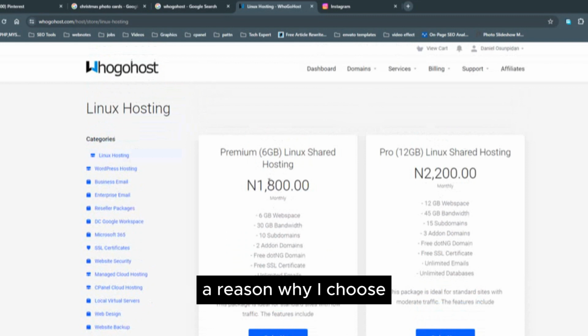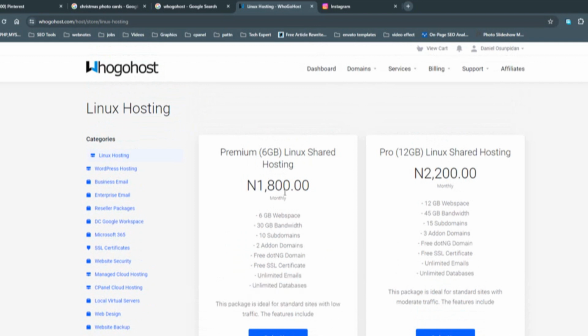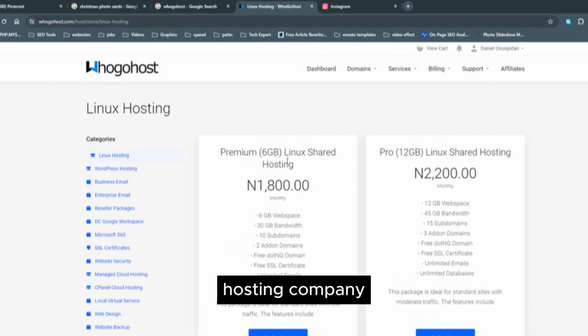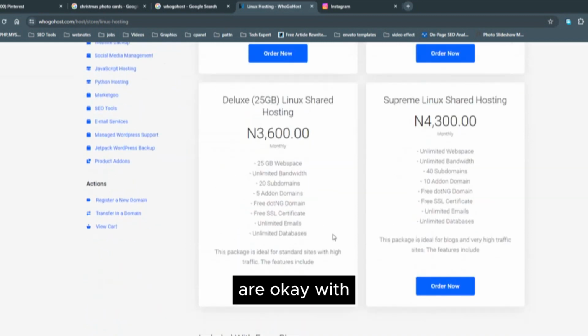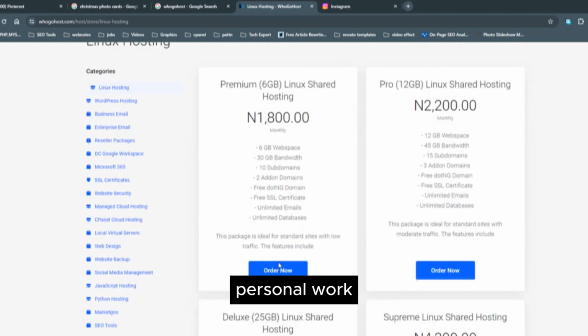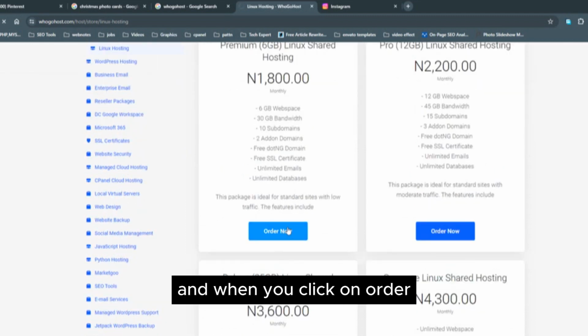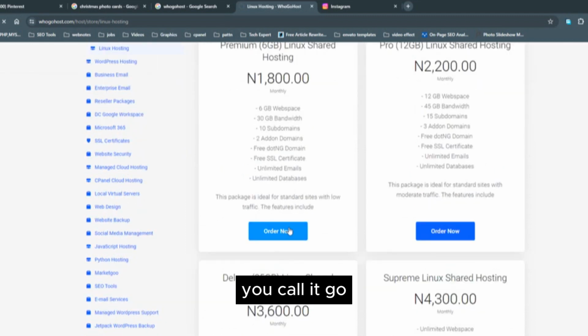The reason why I chose this whohohost for a bonus is because they do give free SSL certificates. But some other hosting companies don't give free SSL certificates. So after you've checked any of these and you are okay with a package, let's assume that this first one is what we want to go for. You click on order.